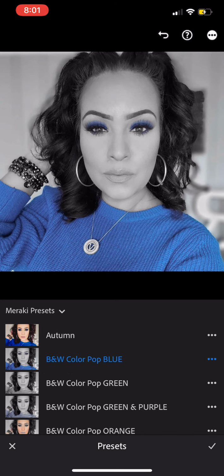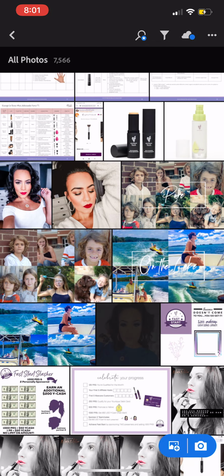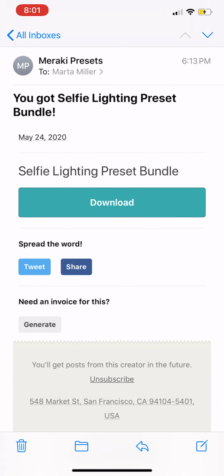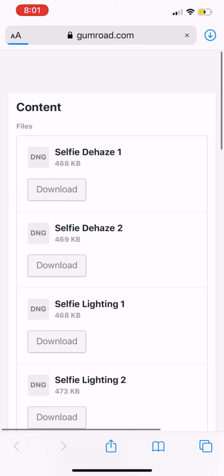Let's go out of here, and we will go to the email. You should have an email where you found this help file in the first place, and this is the email confirming your purchase. Go ahead and click on download, and it will take you to our website where it shows a list of all of the presets that came with your purchase.